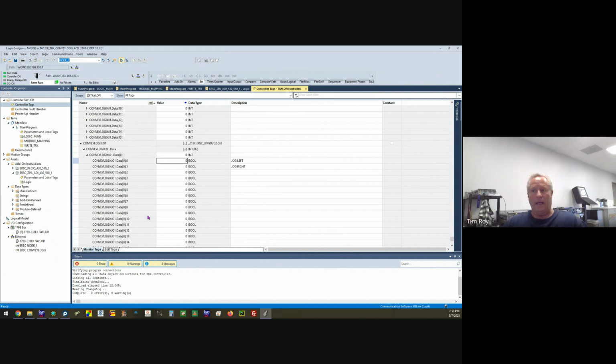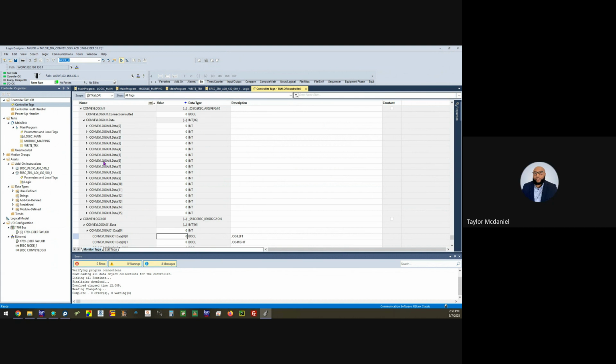Nice. Is there anything that is pre-assigned? No, nothing is pre-assigned for these tags. They have absolutely no meaning until you give them meaning. Gotcha.